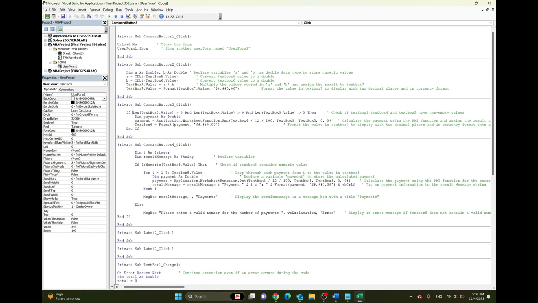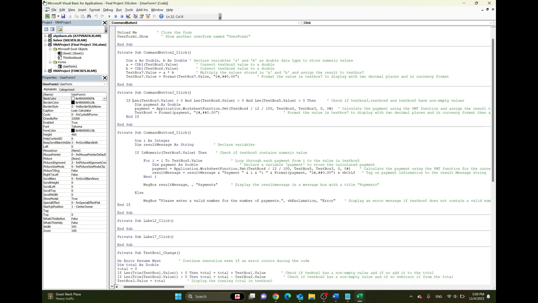Now command button 2 is where the math happens. It takes text box 5 and text box 6, multiplies them together, and shows the result in text box 7. And now command button 3, it also uses some math, but before that it checks if there are values in text box 3, also text box 4, and text box 5. Now if they do have values, then it uses the PMT function to calculate the payment.